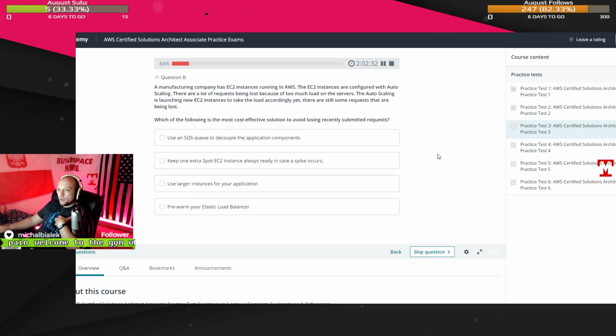Just YOLO it. A manufacturing company has EC2 instances running in AWS. The EC2 instances are configured with auto scaling. There are a lot of requests being lost because of too much load on the servers. The auto scaling is launching new EC2 instances to take load accordingly, yet there are still some requests that are being lost. Which of the following is the most cost-effective solution to avoid losing a recently submitted request?